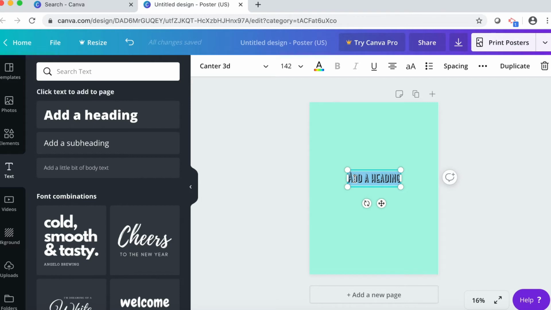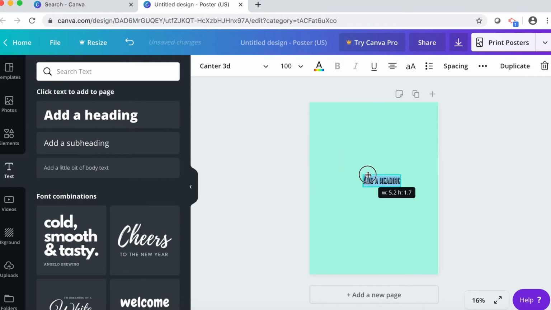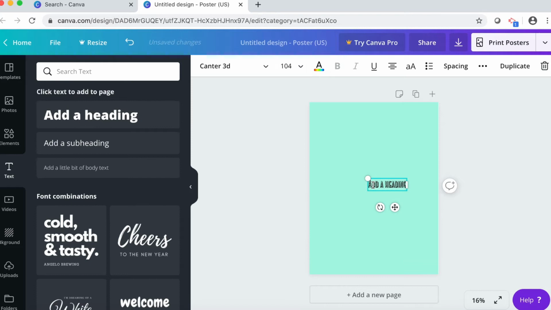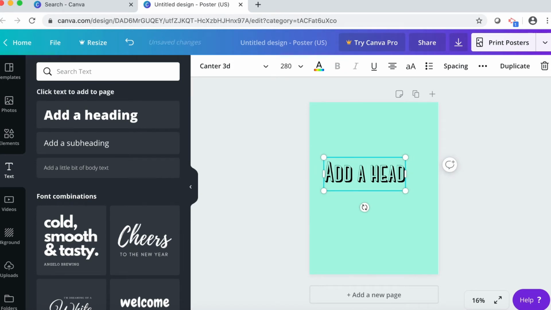To make your font bigger or smaller, you can either click on one of these circles in the corners and drag outwards to make the text larger or inwards to make the text smaller. You can also adjust the font size by looking for the number up here and clicking on the drop-down arrow and then selecting the font size that works best. To edit your text, click into your text box and then backspace and type in the text you want.